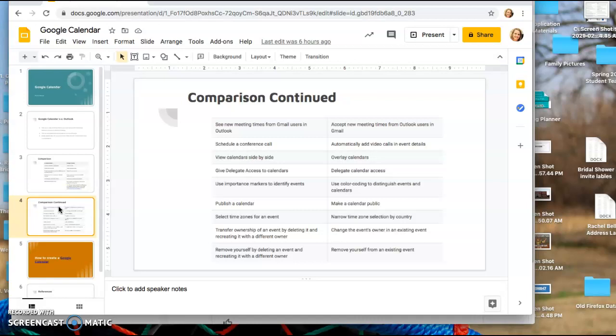You can overlay the calendars. As you can see, there's a lot of different things. For instance, in Outlook, publishing a calendar, in Google, that's the same as making a calendar public.